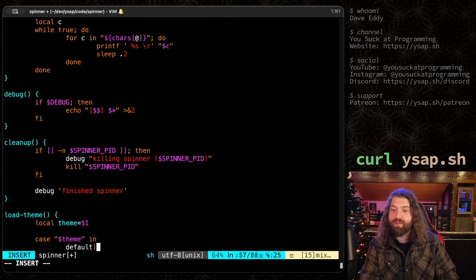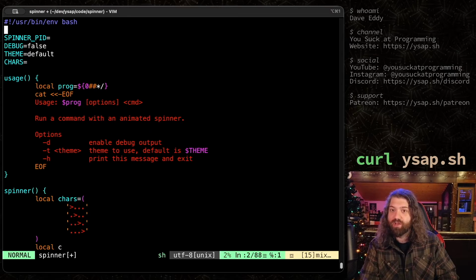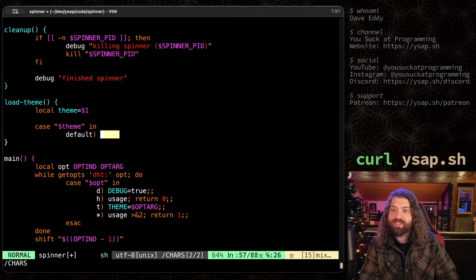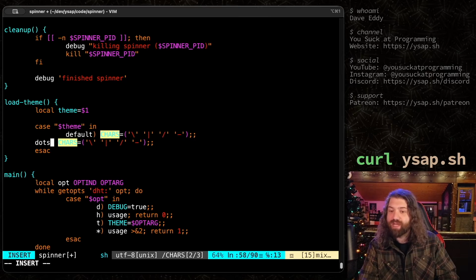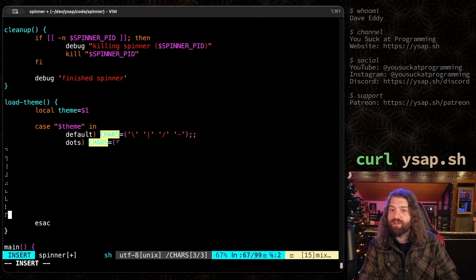So if it's a default theme, then what we will do is we will say chars, which is that global variable that we defined up here. We can say chars equals, and then we can set what is supposed to be there as an array. So we make an array here, and we can give it what the default theme is. Now, the default theme will just be the slash, the pipe, the other slash, and the hyphen. So that's it. That's what the default theme looks like. We can do this. Dots was the name of the theme from the other one. So we can do dots equals this. And then we have all those pasted on our clipboard, and we can do this.